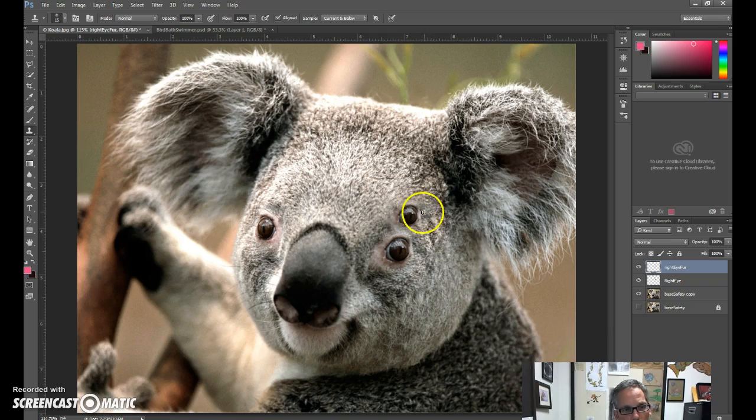Right? I want to hide those. So I want to match the fur around here and around there. Say I wanted to do another one on this side. I'll make a layer. I'm going to call this left eye.